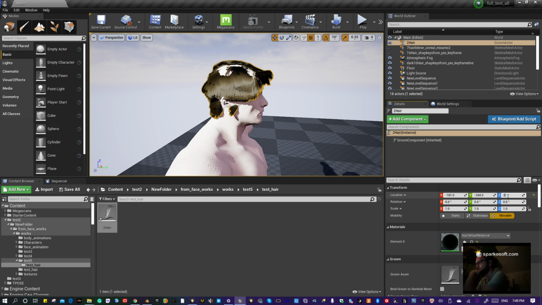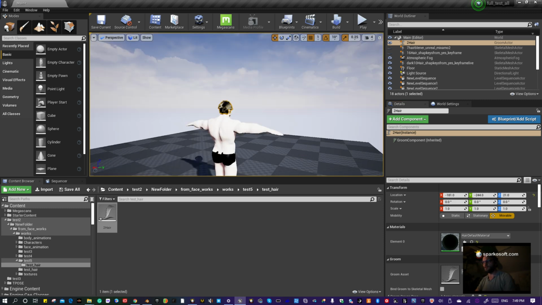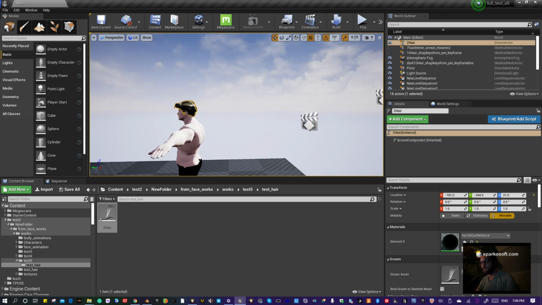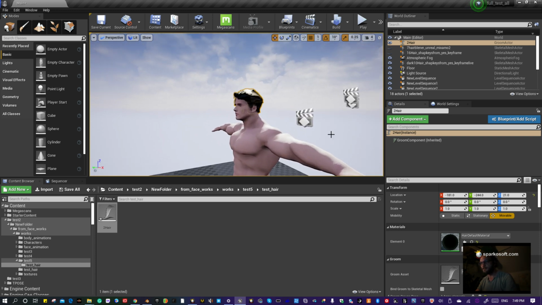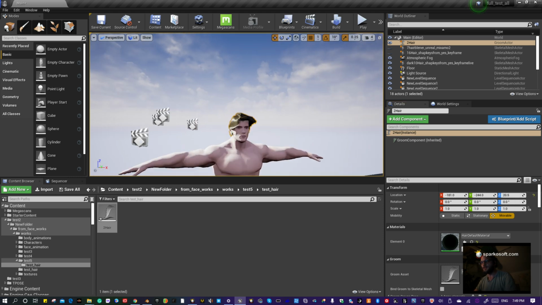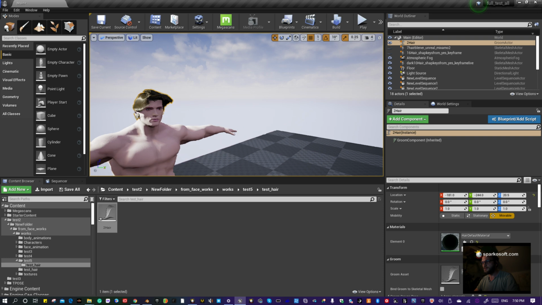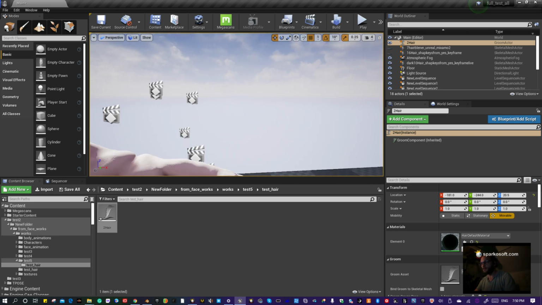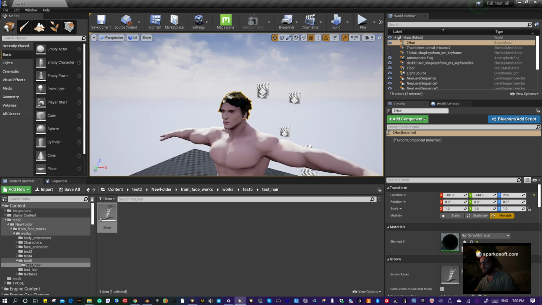So we'll do 21, and we'll see how 21 looks. It's too high. So we'll do 20.5 maybe. That was 21, we'll do 20.5. Okay, so it's fairly decent. It's not perfect, but it's good enough for this example.